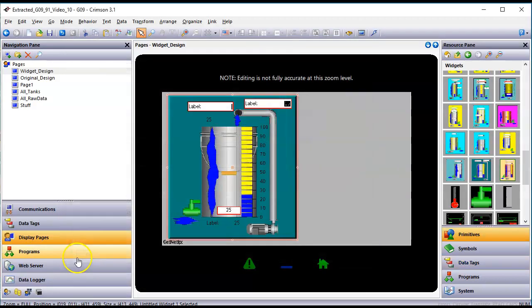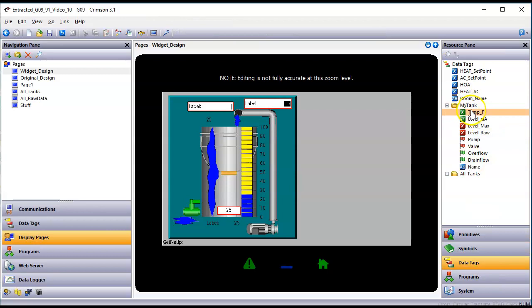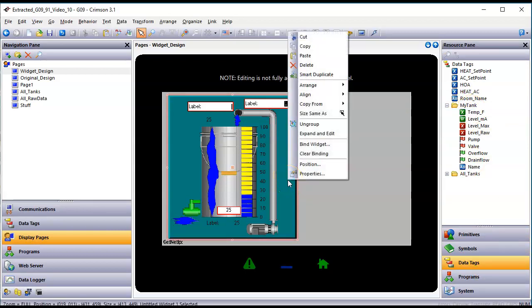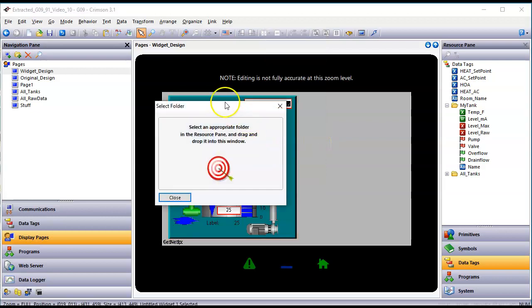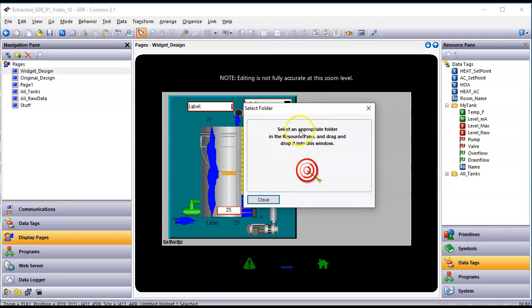This is really cool. So to bind everything in here to everything that is in the MyTank folder, I'm simply going to right-click on the widget, just right-click anywhere out here. And the fourth thing from the bottom is Bind Widget. So I'm going to click on Bind Widget, which brings up this target symbol here. Select the appropriate folder in the resource pane, and drag and drop it in this window.